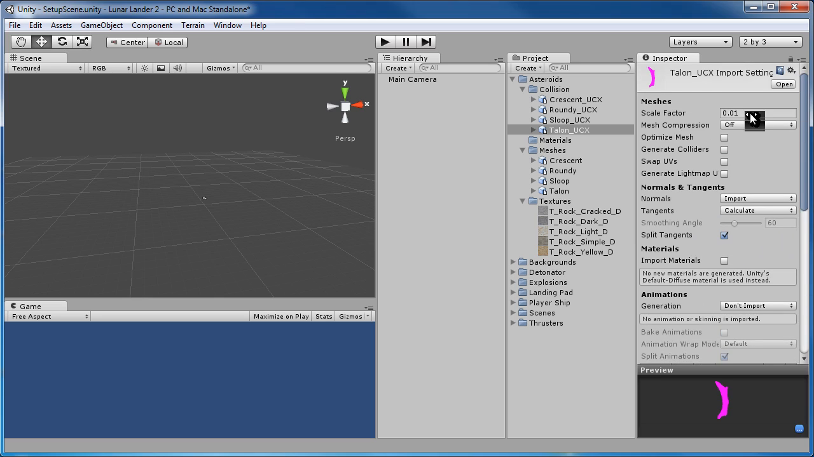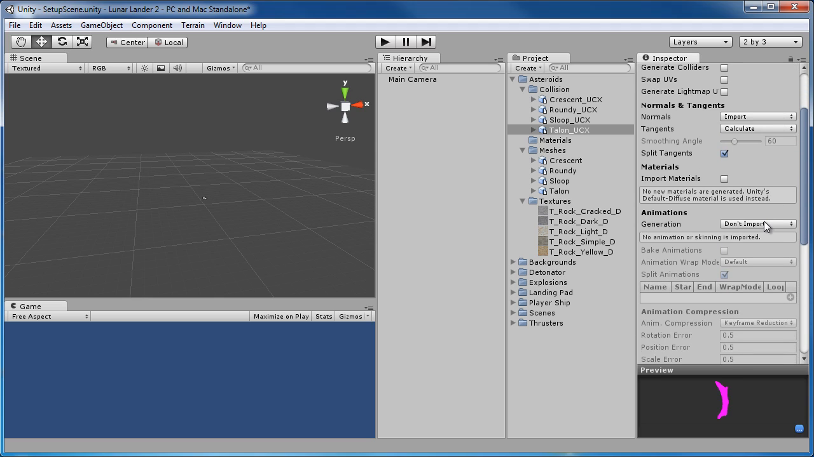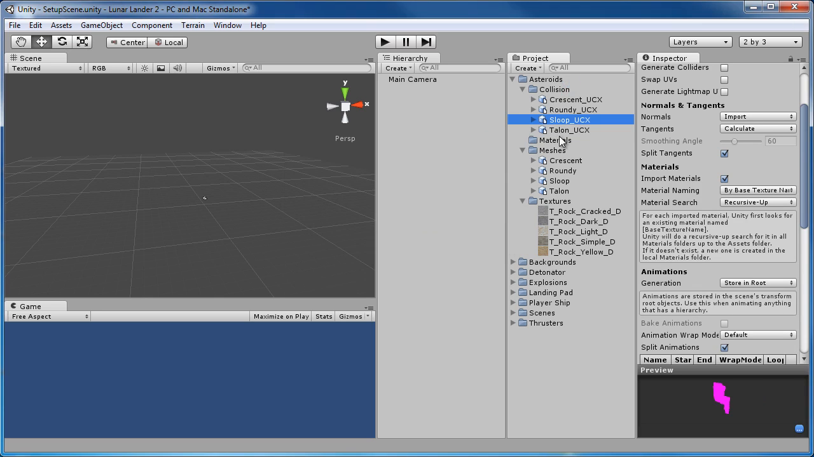So again, scale factor, check and see if that's showing up okay. If not, bring that number up or down. And then you have the animations to don't import and uncheck import materials. So do the same. And here, of course, make sure you click apply as soon as you've changed it.